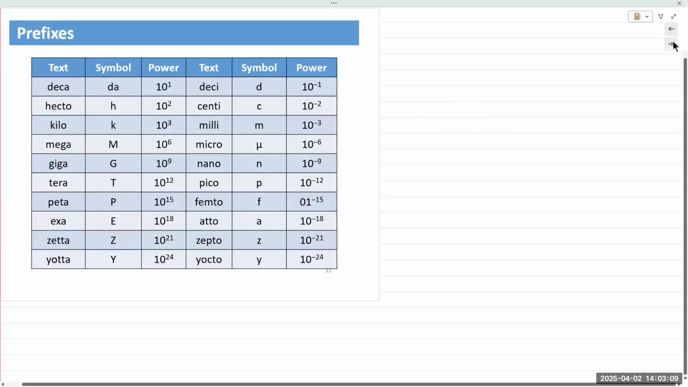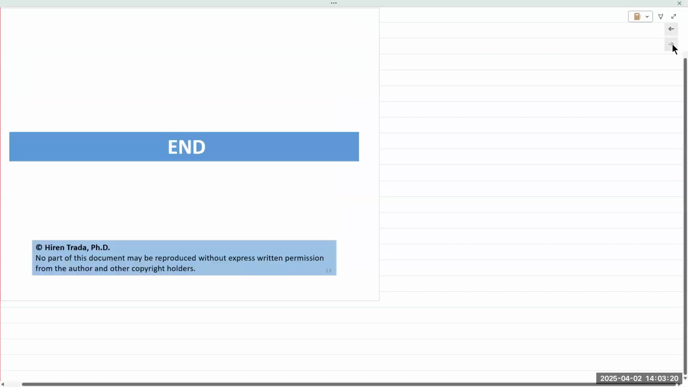And then unit prefixes. I'll talk about this last slide at the beginning of next class. Okay. And that's the end for this recap.